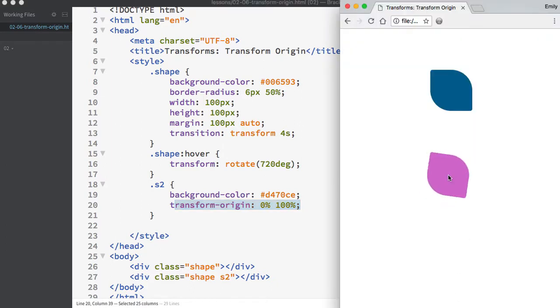So this is a little bit more of a sophisticated setting that we can specify on our objects, but you can see how it does change the behavior of the objects considerably. And this might be something that you want. If you want to be able to really control the movement of an object, you're going to want to investigate the transform origin property.